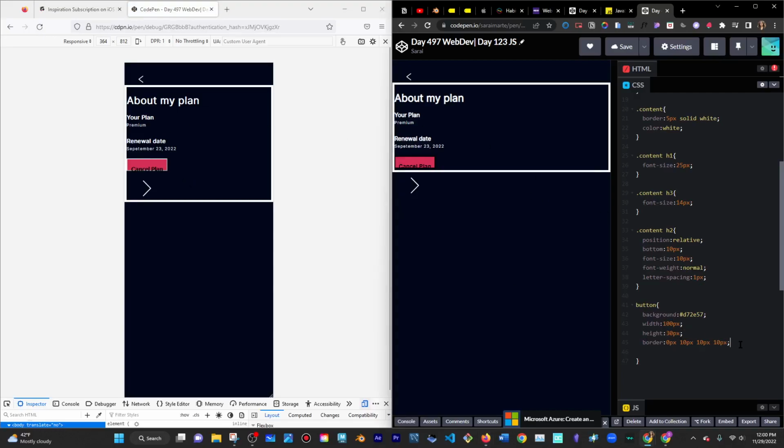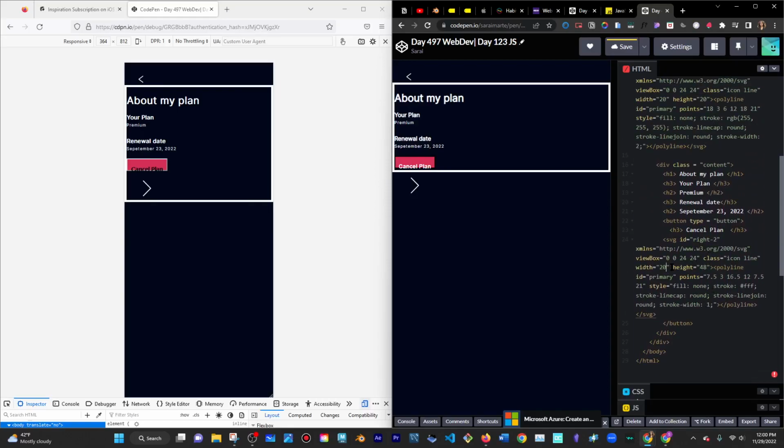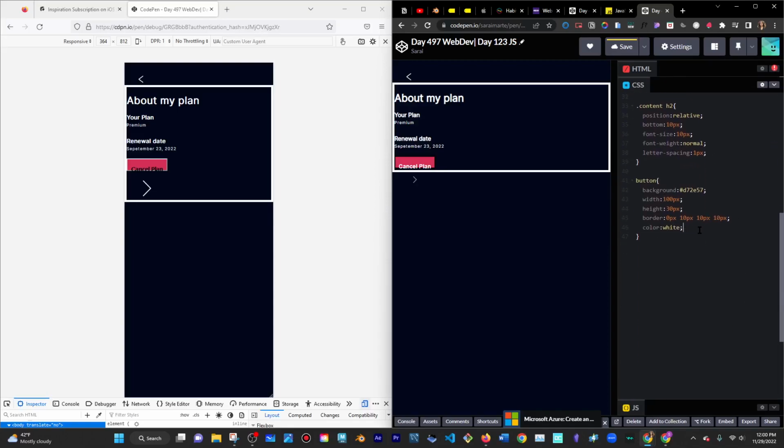Okay. I'm gonna say color white, and then let's see. The SVG is gonna also have to bring itself down to something like, I don't know, 20 pixels and 20 pixels. And I'm gonna give the button a display of flex. And by default, now both the SVG, which is the icon, and the cancel plan are gonna be on the same line. And then I'll do align items center, and then justify content center. I just don't understand why the cancel plan.